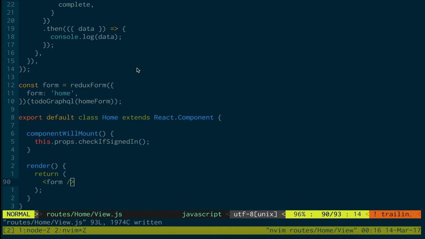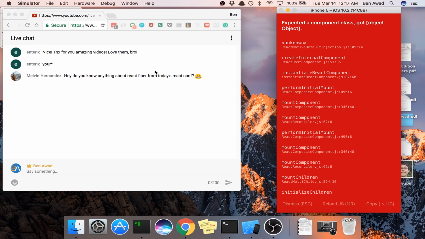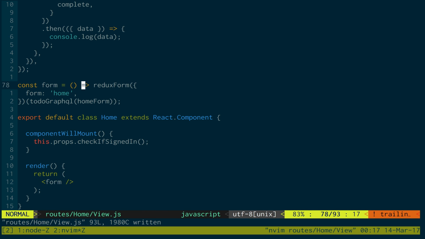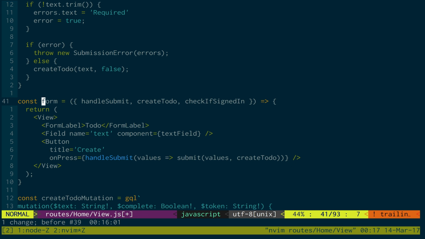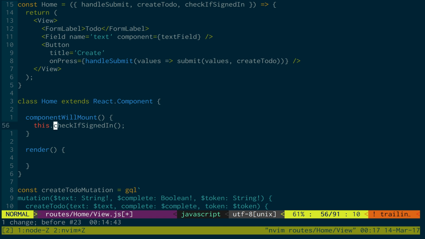Expected a component, got object. Still didn't work. How are we going to use this? Okay, let's get rid of all this junk real quick.